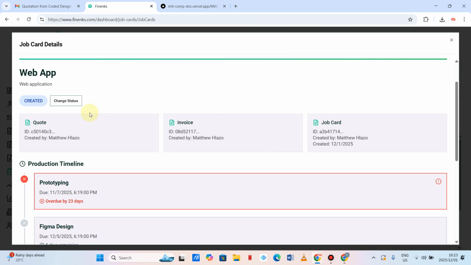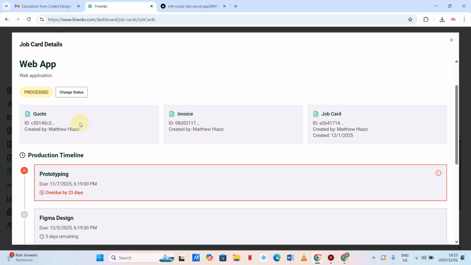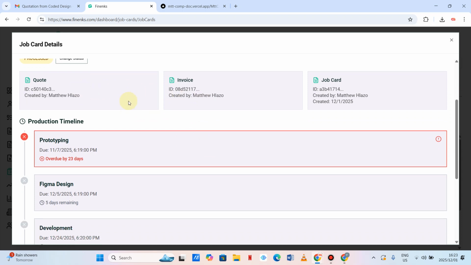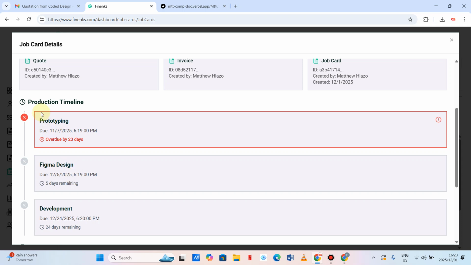So this job started from a quote. Suppose this changes. This started from this quote created by this guy, and it was converted to this invoice, and now it's in this job card. So you want to see who did what in this flow of this project. Let's get into the stages. This is the production timeline. As you can see, the prototyping is long overdue by 23 days.